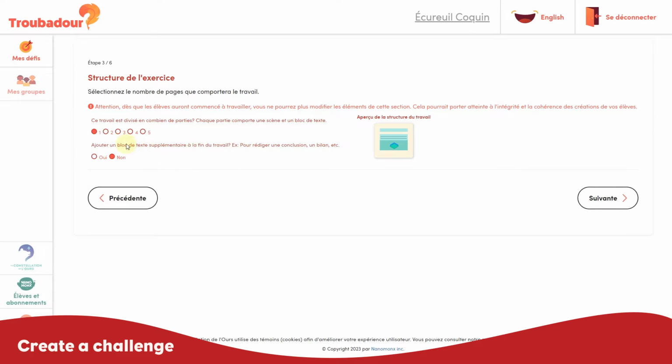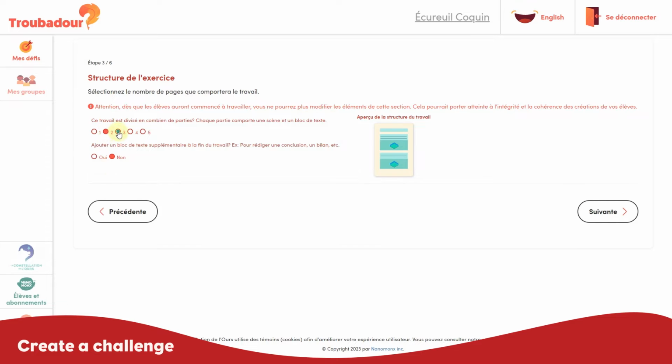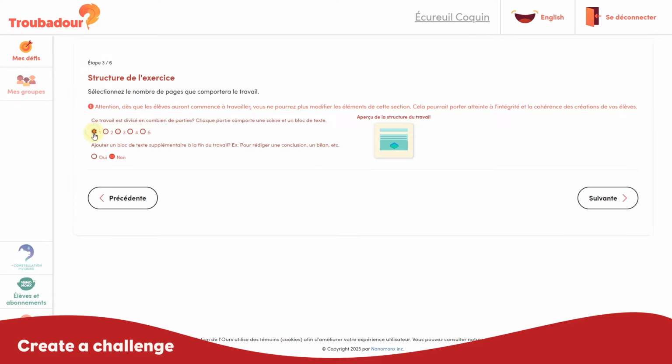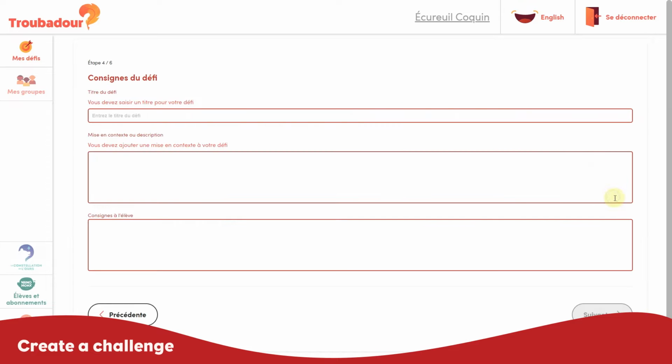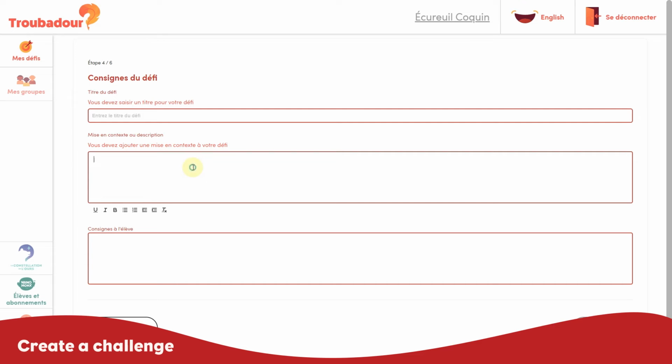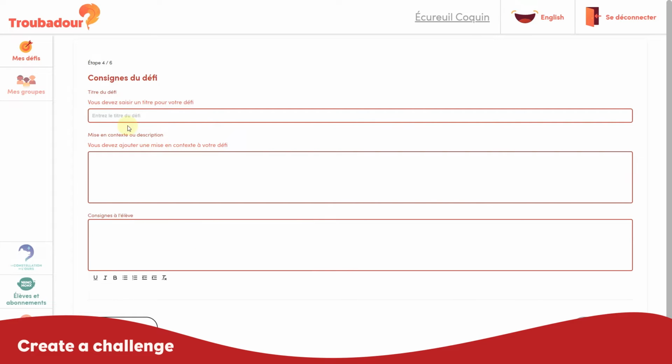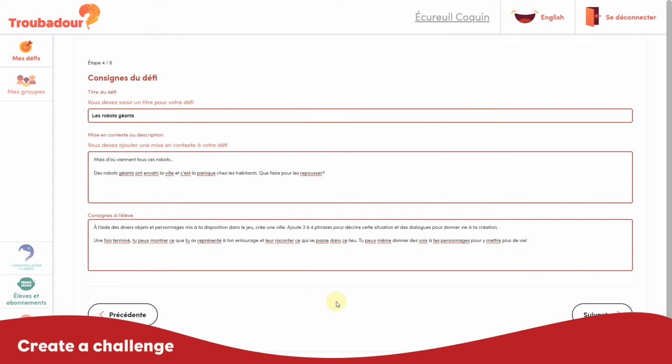Now we can choose how many parts the work will be composed of. For a very simple assignment, it could just be one part. But for an assignment that aims to teach narrative structure, you might choose 3 or maybe 5 parts. In this example, we'll just go with 1 part. Now I'll enter the title for the challenge, a description, and instructions for the students. And voila! Like magic, it all comes together.